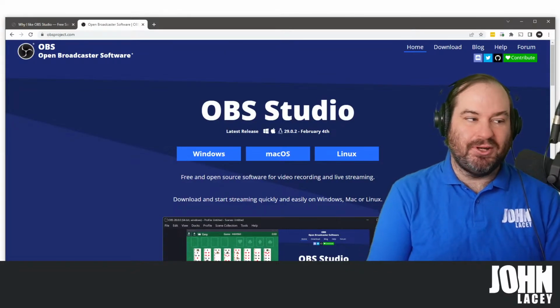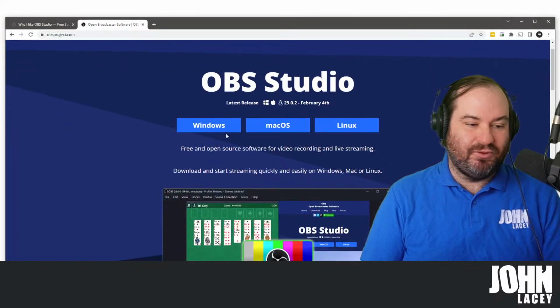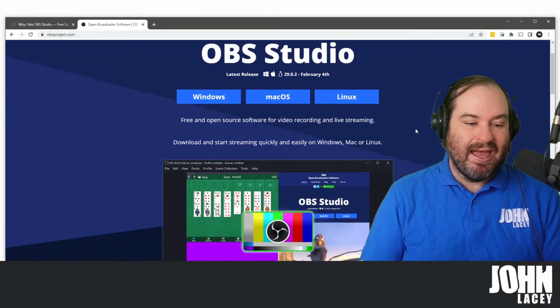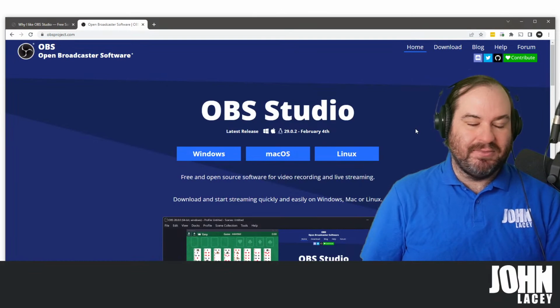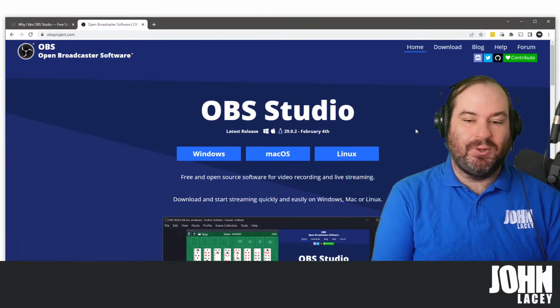So I guess the first thing to note about OBS Studio specifically is that it is literally free and open source. So you can go and download this from obsproject.com. So this is free and open source software. It's available for Windows, Macs, and Linux. You can download it from this website. It's very, very easy and straightforward to download and install.